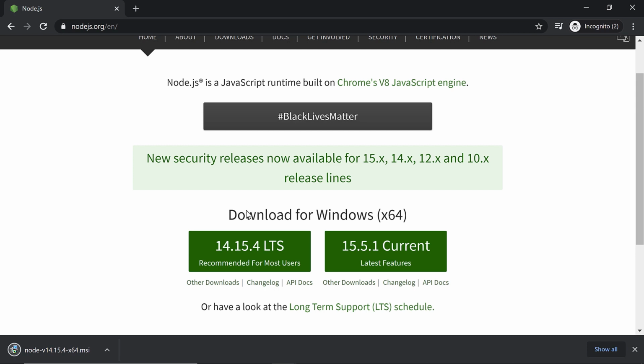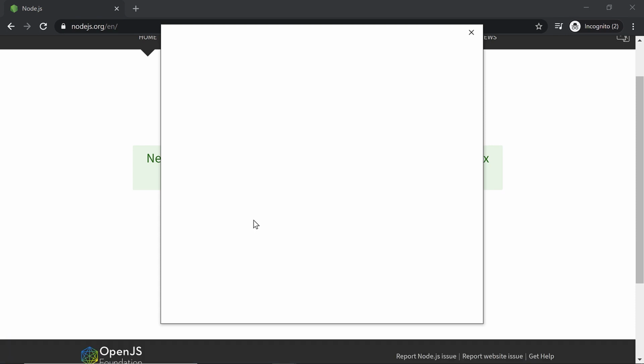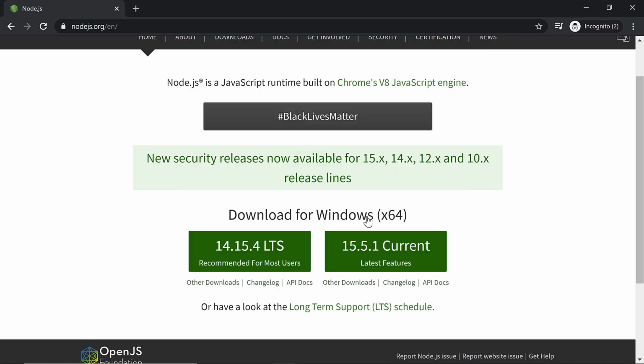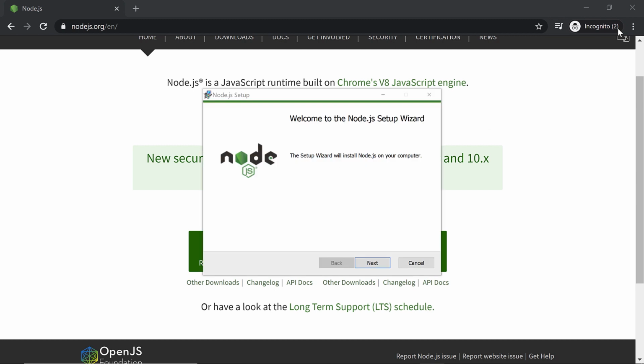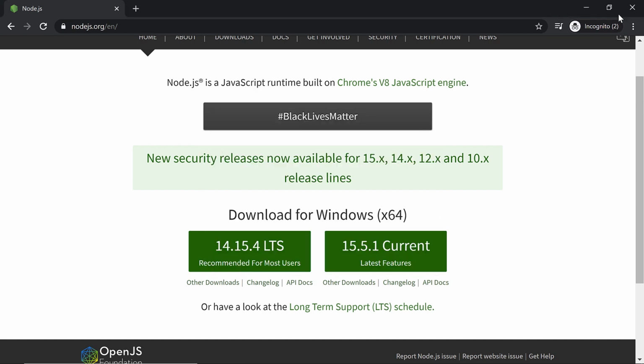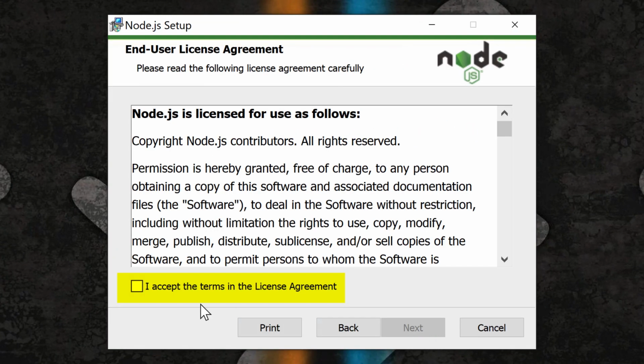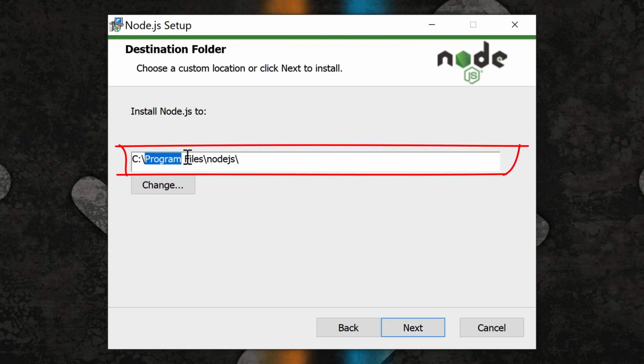Once downloaded, double click the installer. Once you get the prompt, click Install Anyway. So we'll get the Node.js setup wizard. We do not need the browser, so we can close it. Now click Next. Accept the terms in the license agreement. Click Next and give the path where you want to install Node.js. In my case, I am giving the install path.